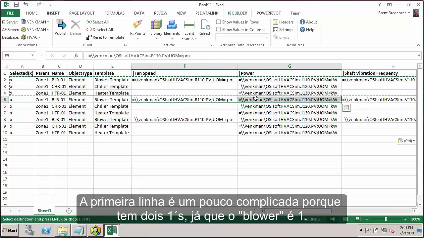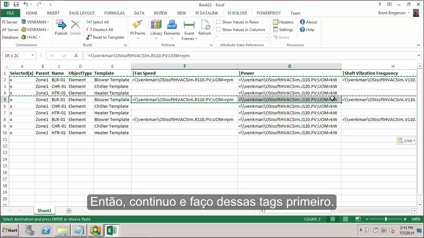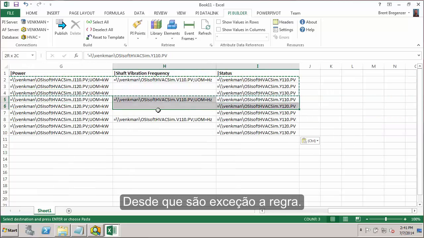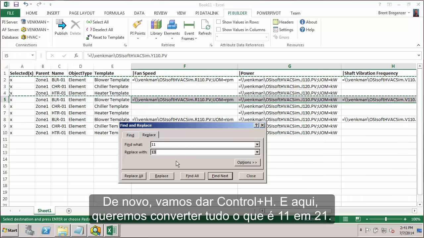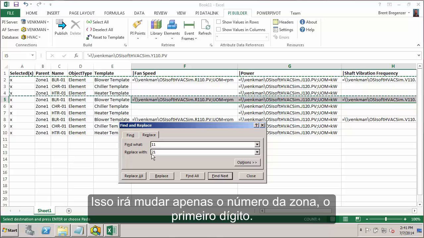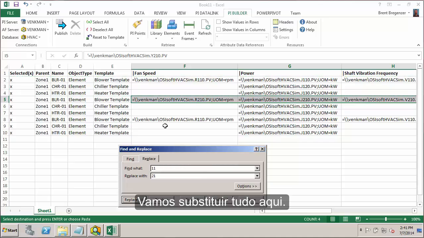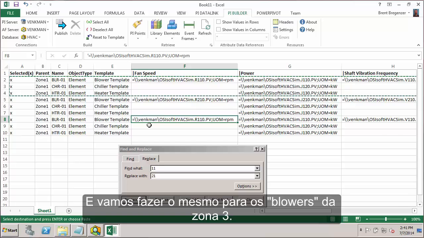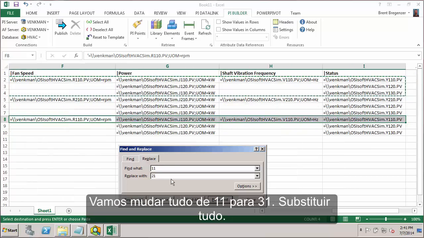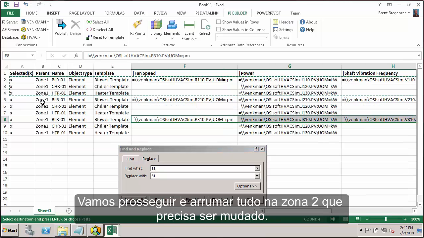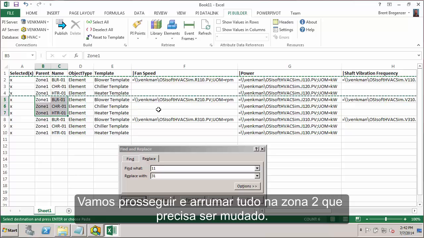This first row is a little tricky because there's two 1s in there since the blower number is a 1. So I'll go ahead and do these tags first, since they're kind of the exception to the rule. And again, we'll do Control H, and in this case, we'd want to convert everywhere we see an 11 to a 21. So that's going to change the zone number only, which is the first digit, but leave the second digit, which is 1 for the blower, intact. So we'll go ahead and do a replace all there. And then I'll do the same for the blowers in zone 3. So we'll change from 11 to 31. Replace all. And then we'll go ahead and fix everything in zone 2 that needs to be changed.